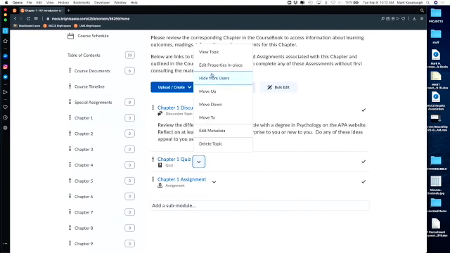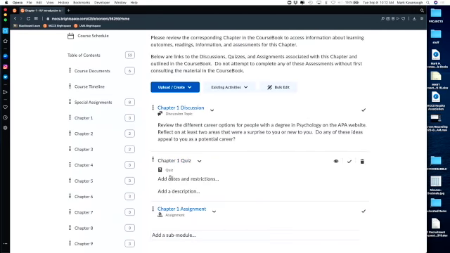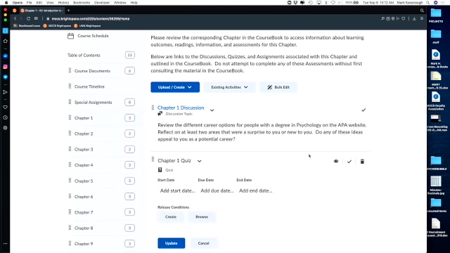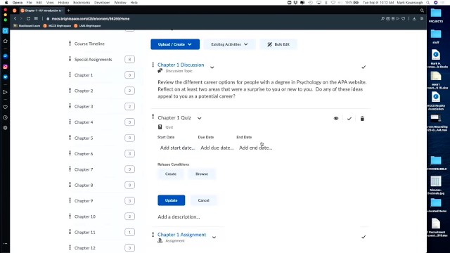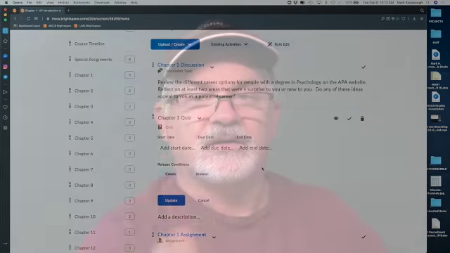Here I do an edit properties in place. It gives me add dates and restrictions. I can also add a description here, and you can see I can add a start date, due date, end date, and all the release conditions. I believe that is just for the link in that place. Now there's also a way that you can go into the quizzes themselves and do reveal dates, and that's what I'm going to show you next.